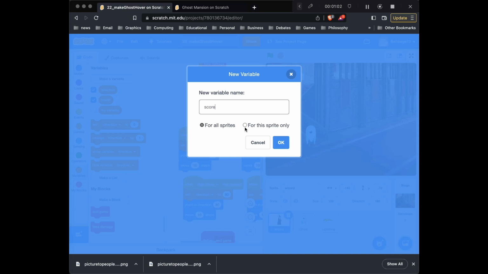Question, should this be for all sprites or for this sprite only? Well, you normally have to think about this question a little bit. In this case, I'm going to do it for all sprites. Why? Because I want the wizard to set the score at the beginning as 0, but I want the ghost to be able to increment it by 1 every time that it disappears. So I want the wizard and the ghost both to have access to the score. So I don't want to make it for the sprite only. I want to make it for all sprites so the ghost can affect it as well. So that's an OK.